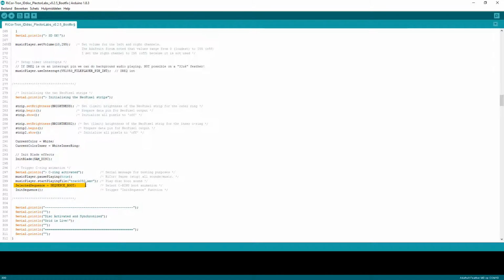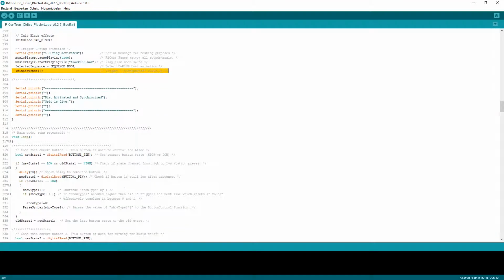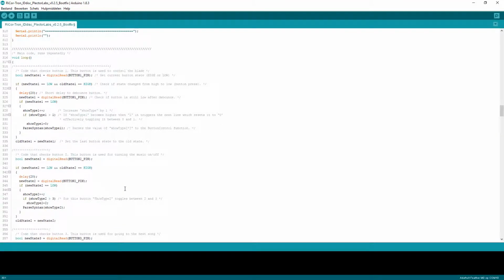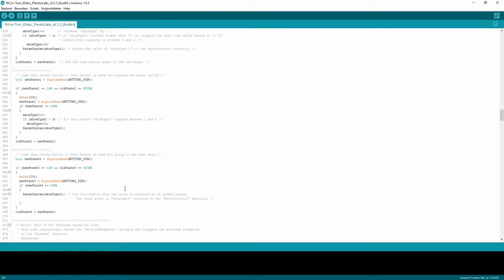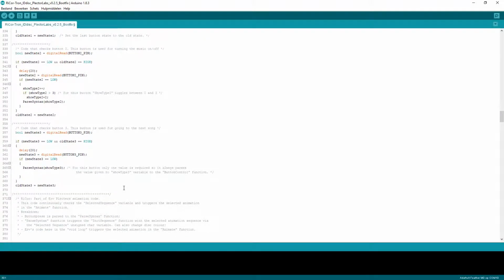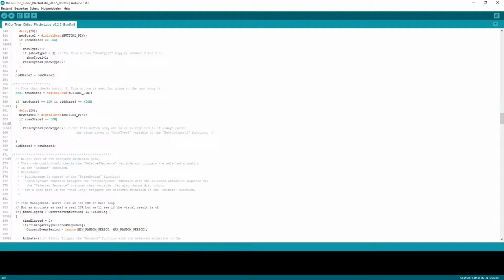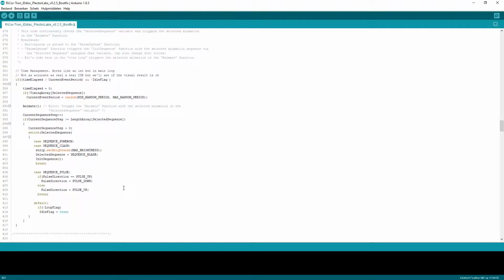And then here we have the actual animation or triggering, in this case sequence boot, which does the C-ring animation, and then this triggers the init sequence function. More on that later. So then we get the button code again, which checks all the buttons, which I also have some work to do on because it's simply not done yet.